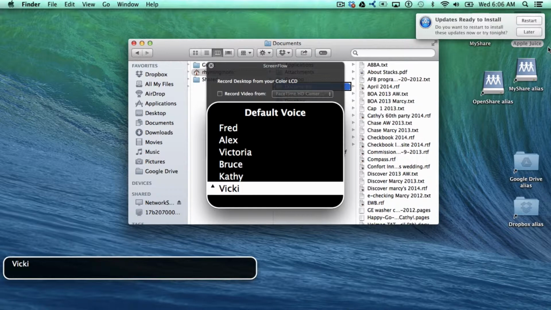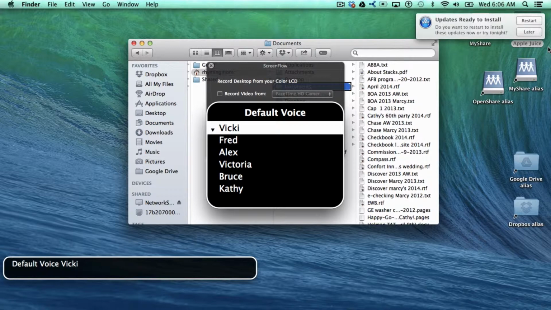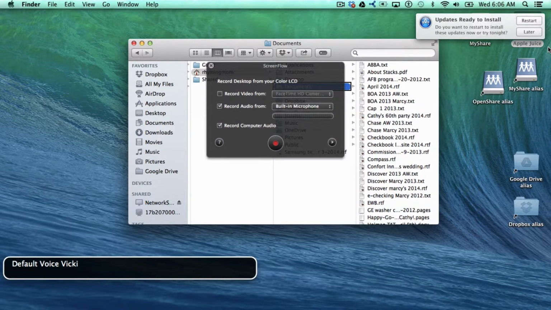So now I'm going to press the up arrow. Default voice Vicky. Whoops, we're at Vicky now. So now we have to press Control, Option, Command, making sure those left-hand keys are pressed down. We press the down arrow. Default voice Fred. I think I'm going to keep it at Fred.